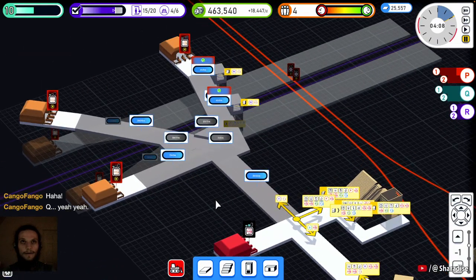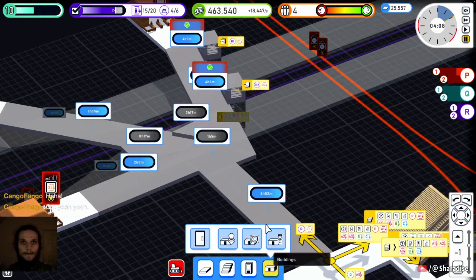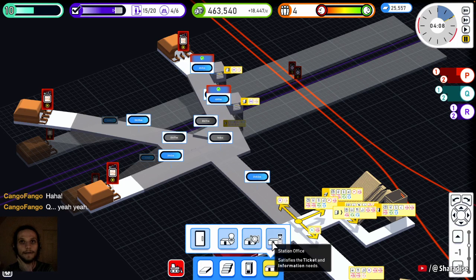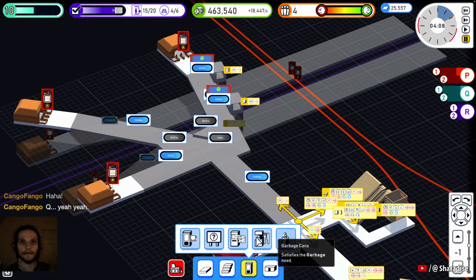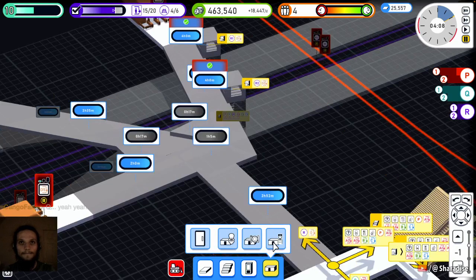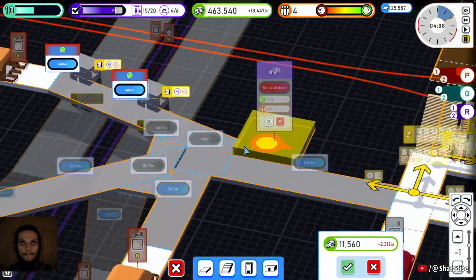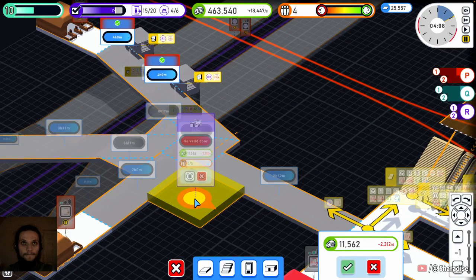Which, now that I'm looking at this, let's try these ones. So there's bathroom, food and drink, tickets and information. That's all of these ones. Except for garbage cans. Okay, so let's try that. So the first place you may want to visit, let's put it in this corner here.